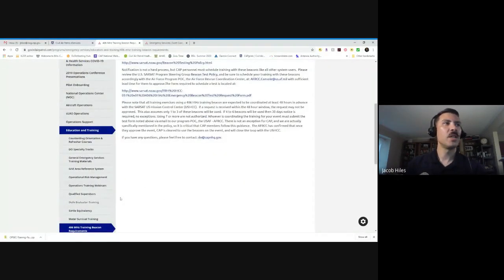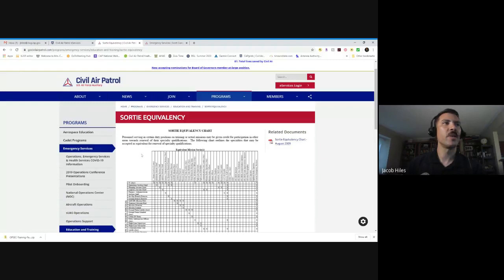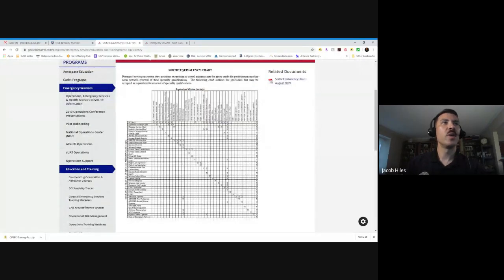All right. We also have sortie equivalency. This is what I was talking about. It shows you what mission can sign off, or what specialty can sign off other specialties. It's basically a big, long cross chart.